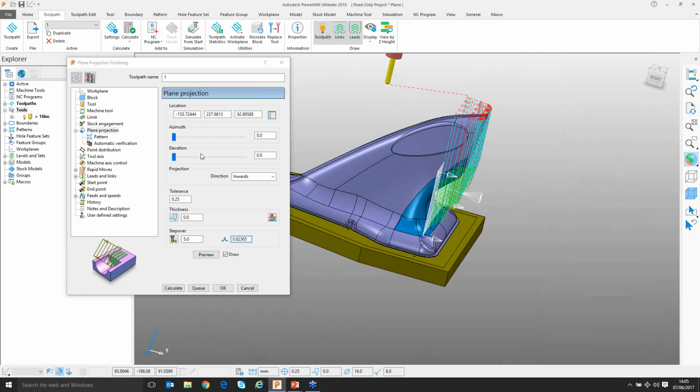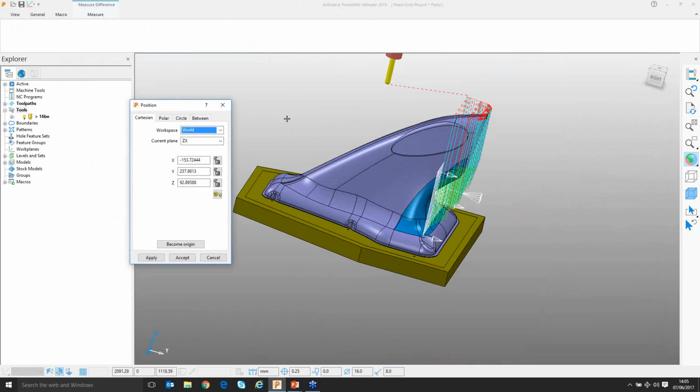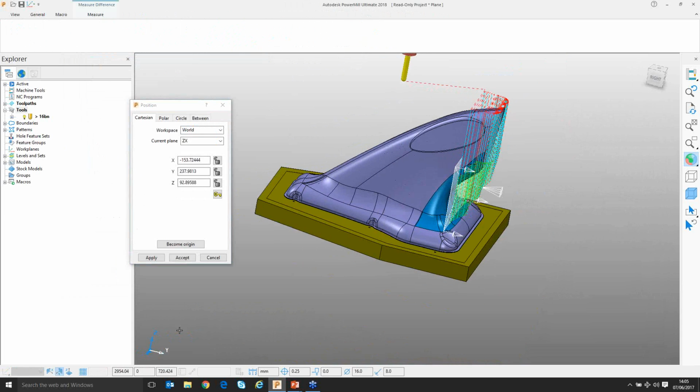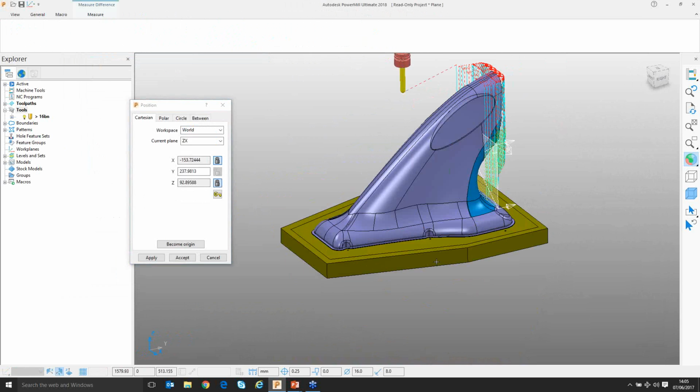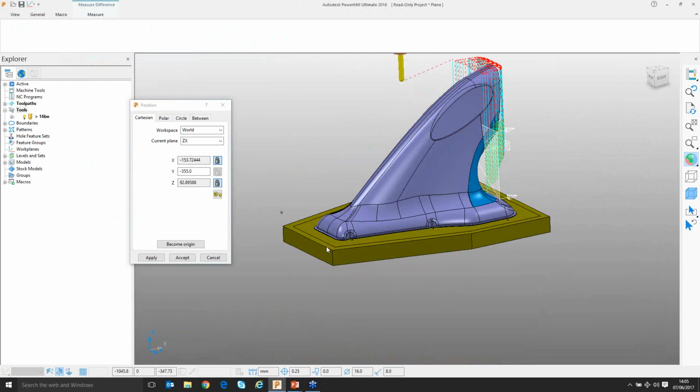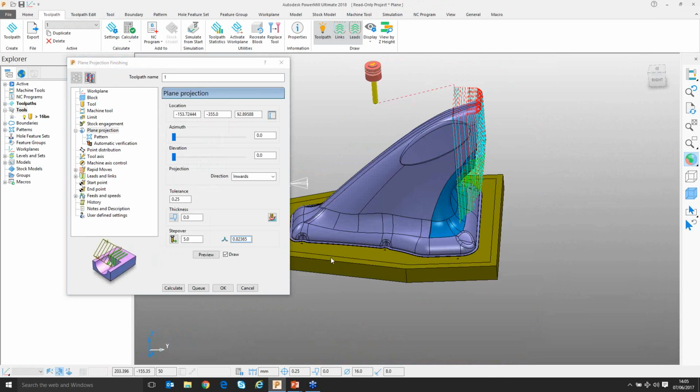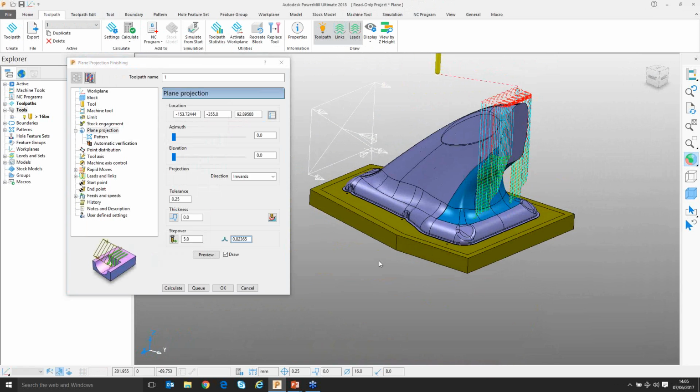So what I can simply do there is go to my coordinate at the top here, and then looking at the Y value, I'm going to lock out the other two, the X and the Z, and simply click a point on this back face. When I accept that, you can see now that that is updated.